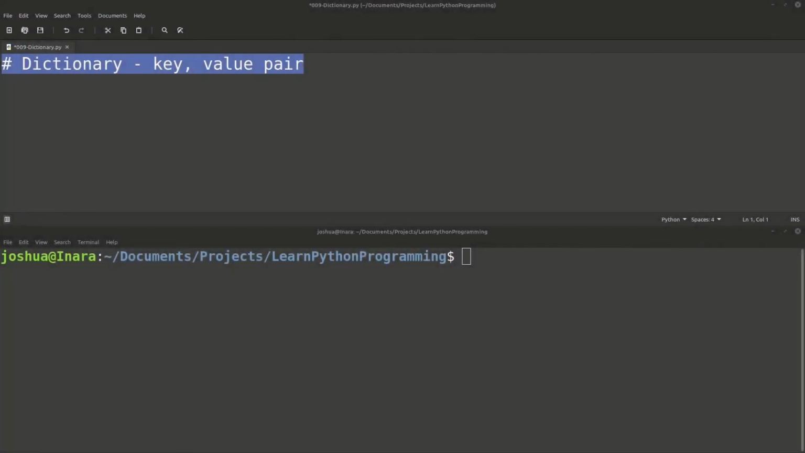Welcome back, everyone. Today we're going to be talking about dictionaries in Python. Dictionaries in Python are very similar to lists, except instead of just having a value at a particular index, they also have a key. So you get this key value pair. Then you can do lookups in the dictionary by the key's name.